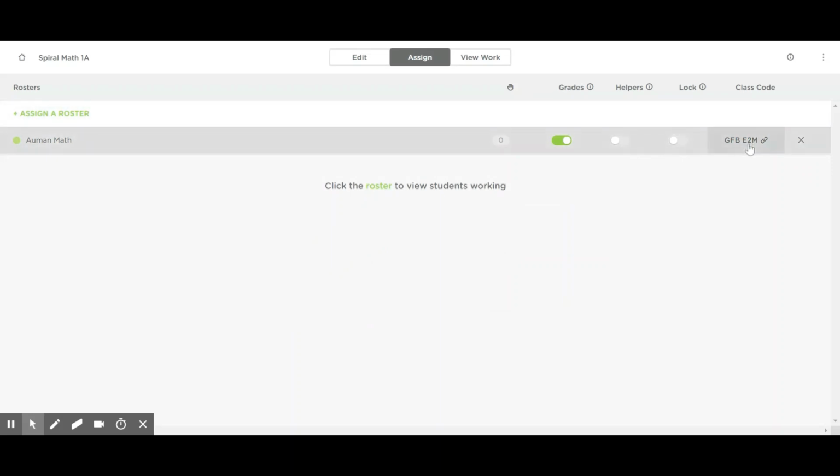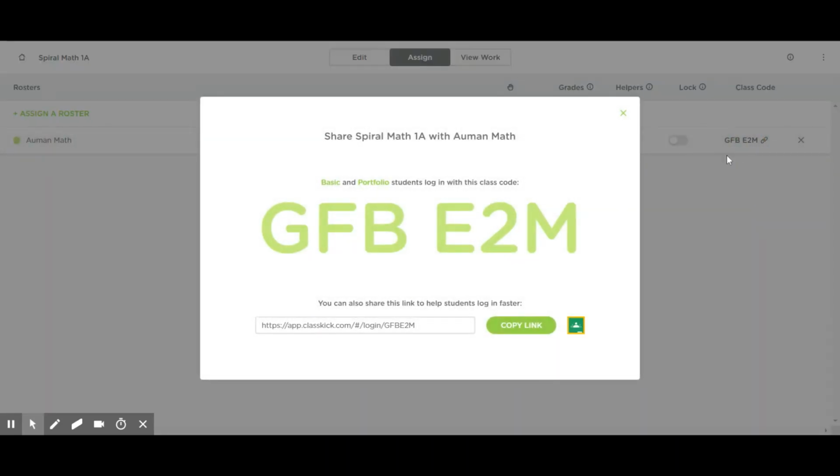And then finally, we have our class code. This class code is what will allow students to log in. And it's quite small on this screen, but if you click it, an option pops up with the 6-digit code that students will enter to pop into these assignments. When they pop in, they put in the code and then they write in their own name.